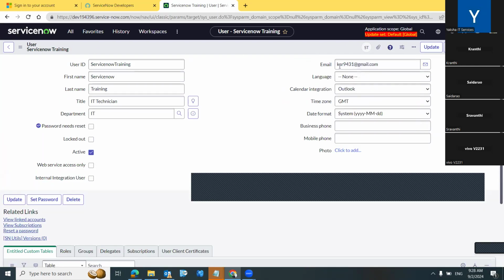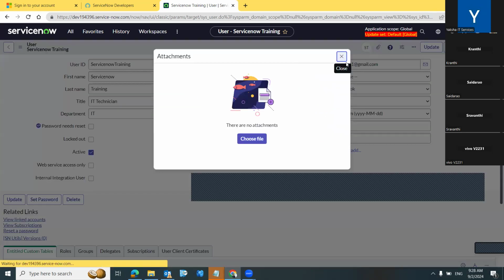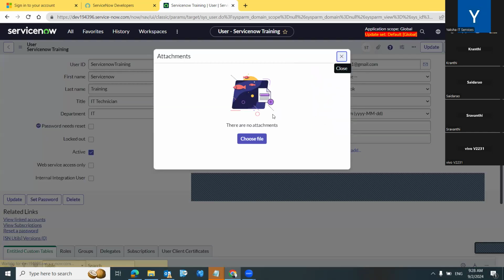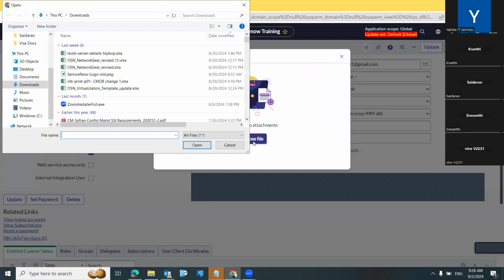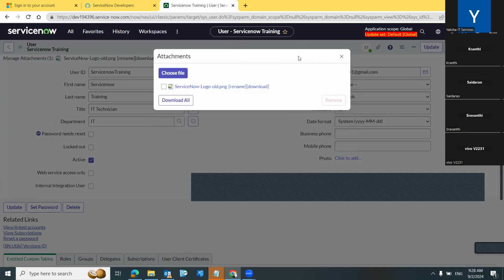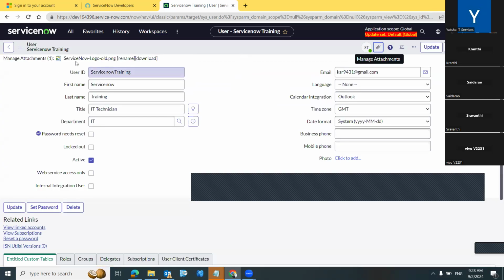Okay, and if you want to attach some document here, you can use this icon. This is the manage attachments. You can add some attachment here. Okay, like this we can attach. So the attachment will appear here. Just as an option I'm saying this. So now we created the user.